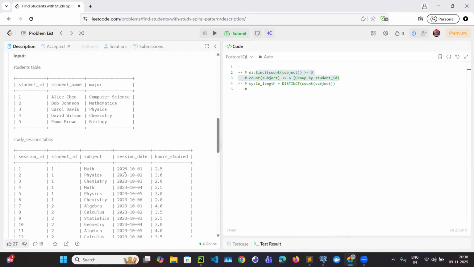So basically the gap between any two sessions should not be greater than 2. So what I will do, I also have to check the difference between these two, right? The difference between 2 days should not be greater than 2, right? So the difference between session dates, if it is greater than 2, I should filter it.